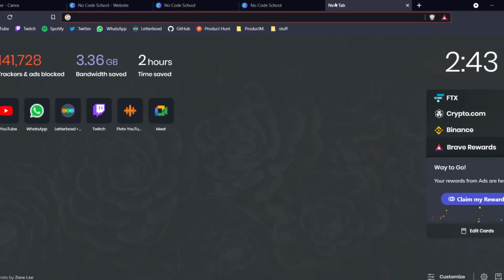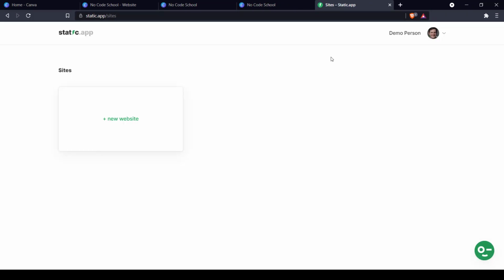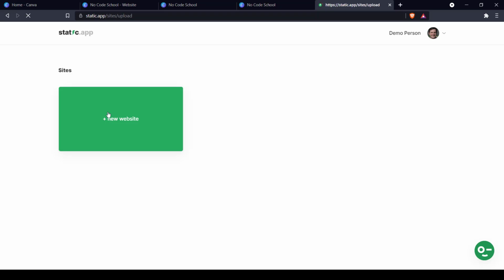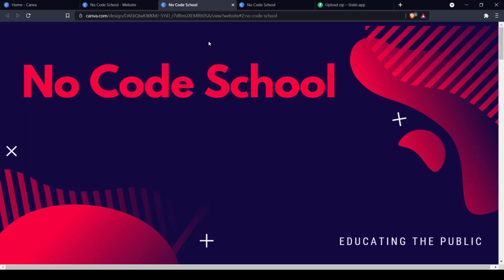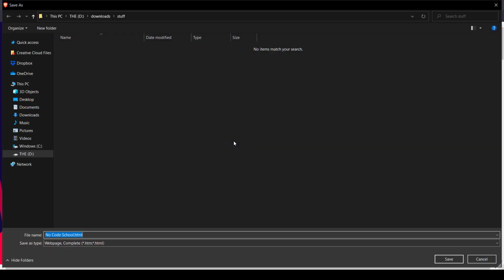It's called static.app. Now this is a free website hosting service. You go here and create an account and click new website. And you go back to the web preview of your website on Canva and click save as. And save it to your PC.